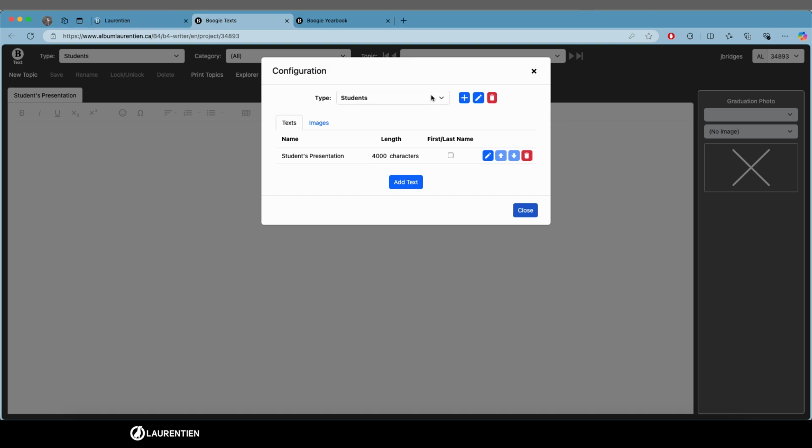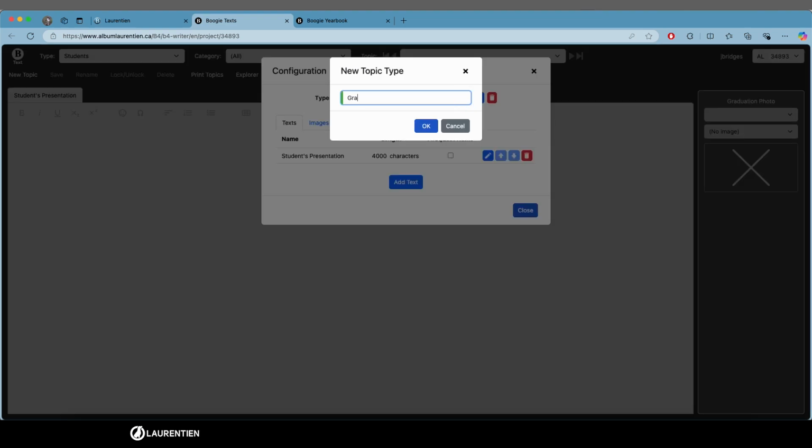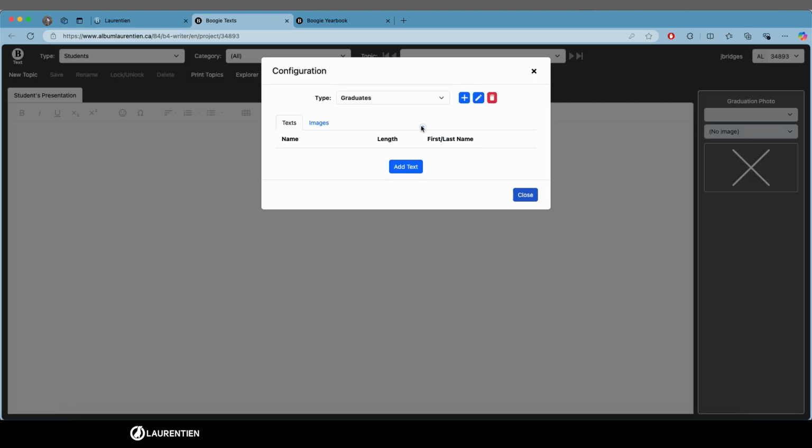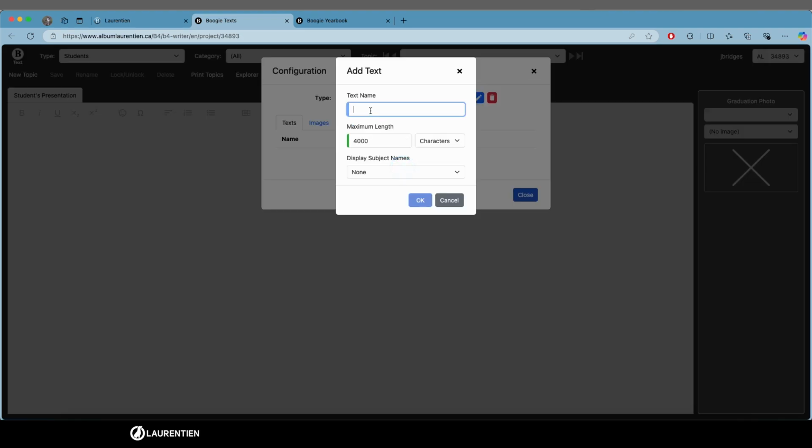And what you want to do is create one type for each template that you have. So for this one, we will create it for the grad section. So this will be graduates right here. And then you need one line in each tab for each text box that you will have in your template. So this one is for the grad text. So let's name it graduates.